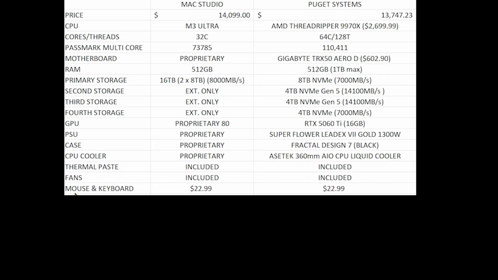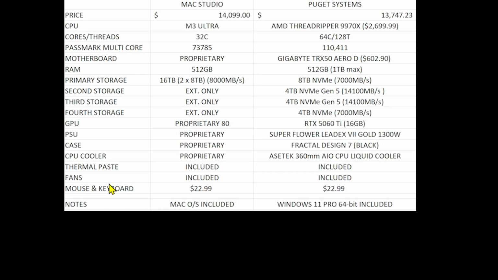Neither system comes with a mouse and a keyboard, and I just decided to pick one off of Amazon. I chose a Logitech MK235 keyboard and mouse combo. It's $22.99. That's not figured into these prices up here. That would be an additional cost. These are wireless devices, the mouse and the keyboard, so that's useful. It means they come with just one dongle that you'll plug into a USB port. If these were a wired mouse and keyboard, that would take up 2 slots.